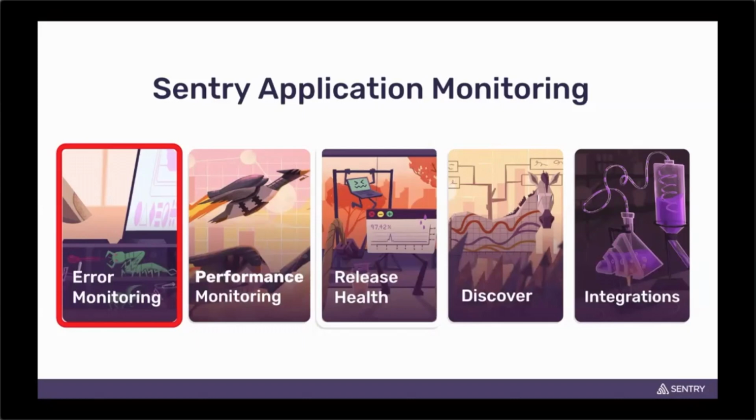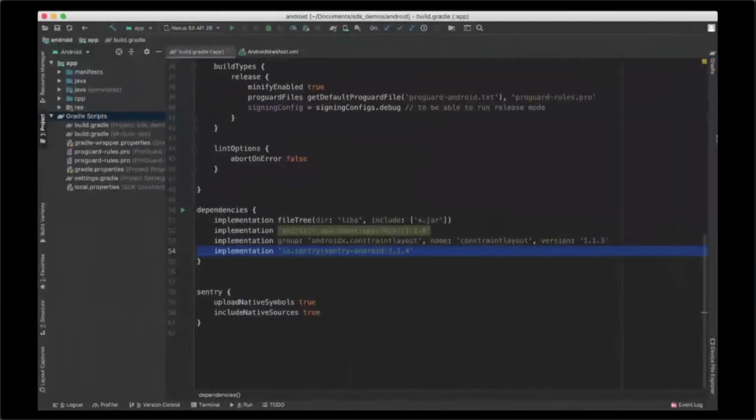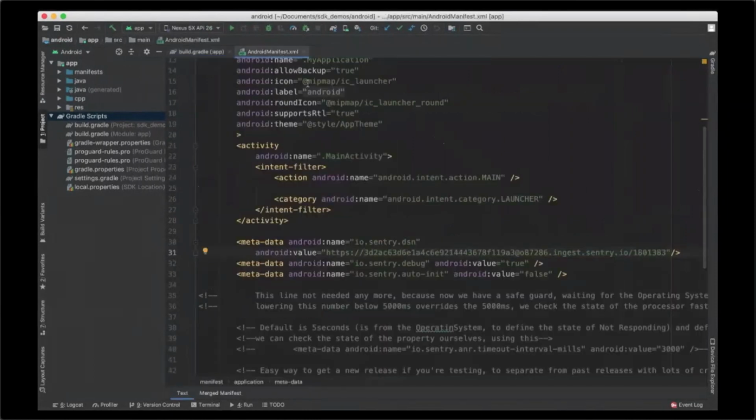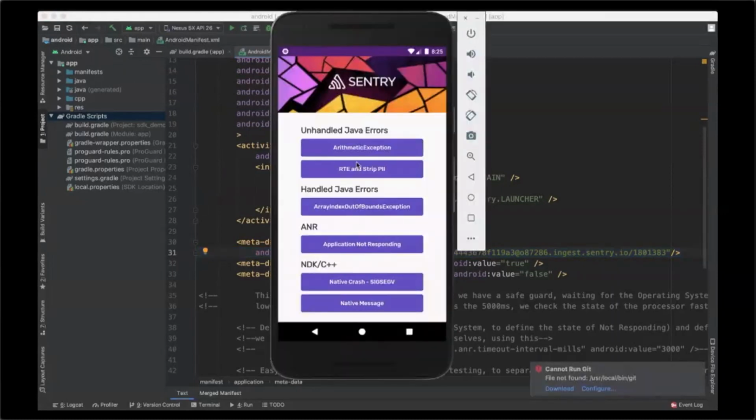For example, the Sentry Android SDK is for your Android apps. You install it by adding it as a dependency in your Gradle file. Then, configure it in your manifest file. Just like that, both handled and unhandled exceptions are being sent to Sentry where they can trigger workflows or provide context for triaging and debugging, and ultimately track the issue to resolution. Let's see it in action.